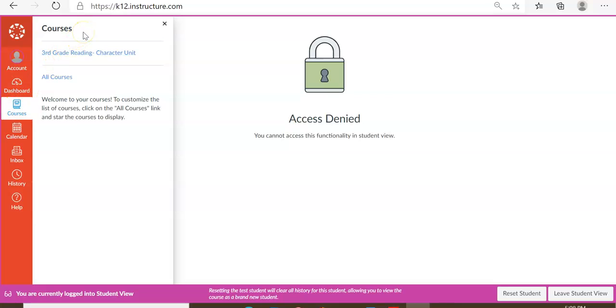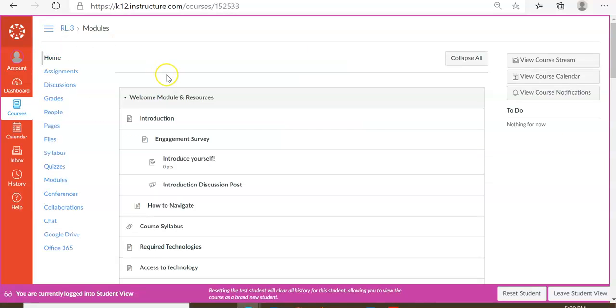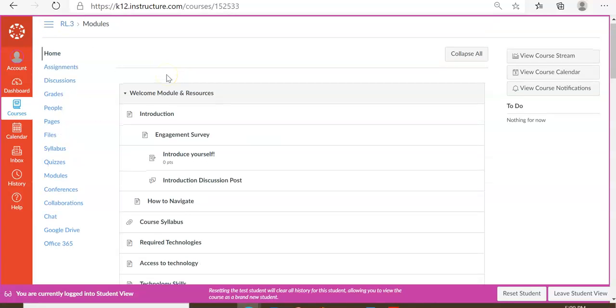Hi everyone, I'm here to explain how I'm using the learning management system called Canvas for my third grade reading character unit, and this is a blended online unit. So students will click on their course and they will come to this home page. This is where they need to go every day.